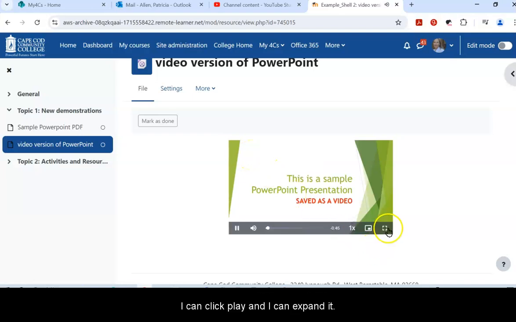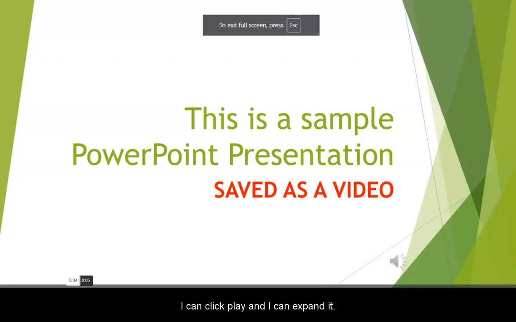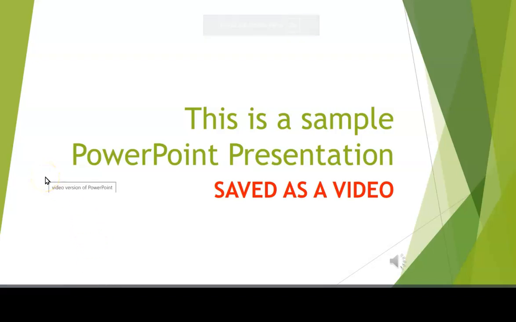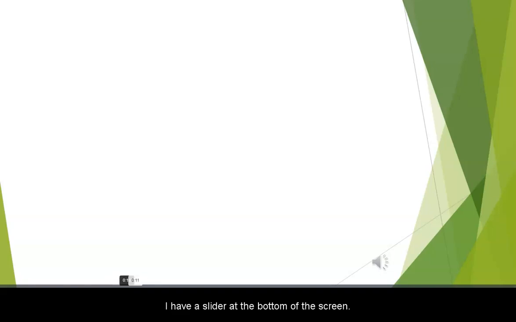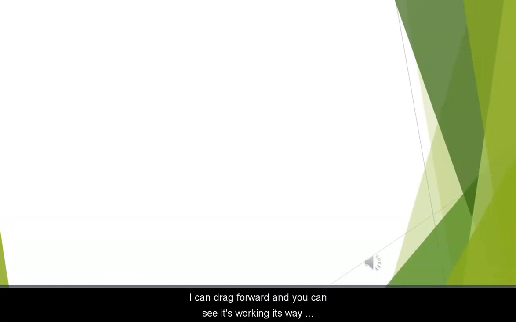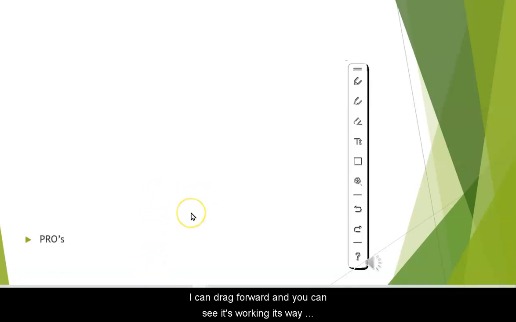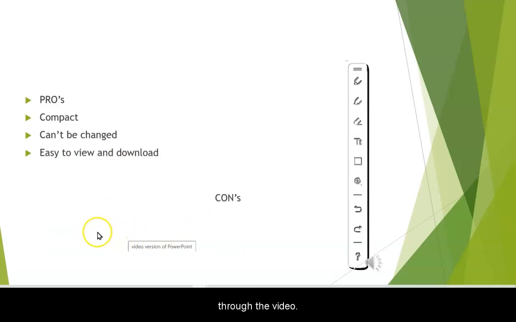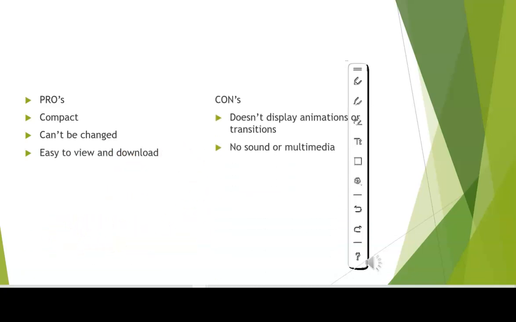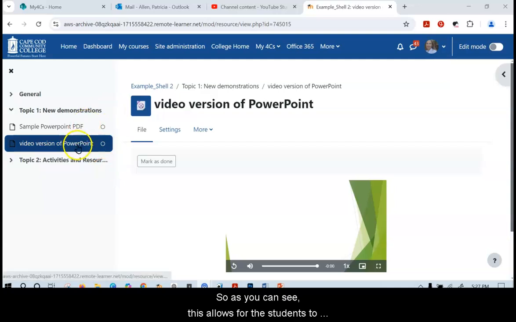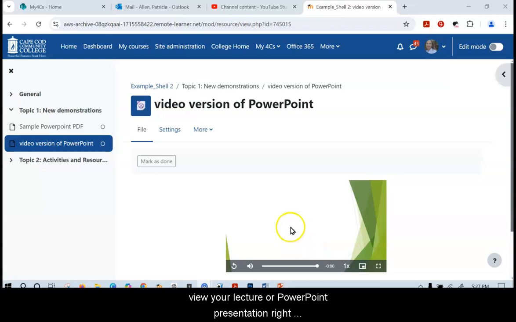I can click play and I can expand it. I have a slider at the bottom of the screen I can drag forward, and you can see it's working its way through the video. So as you can see, this allows for the students to view your lecture or PowerPoint presentation right within Moodle without having to download the file.